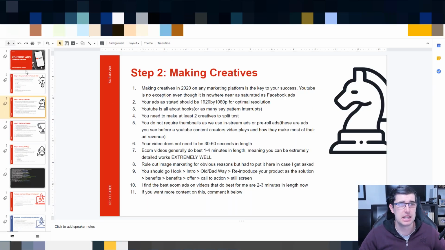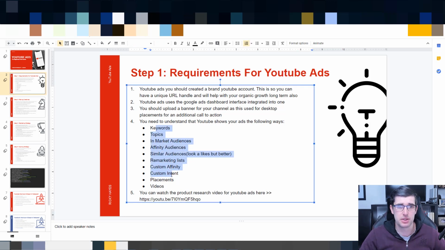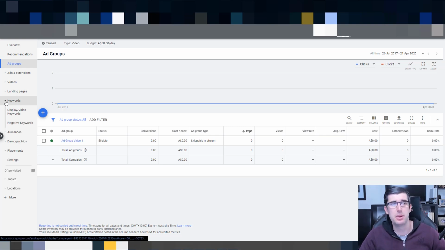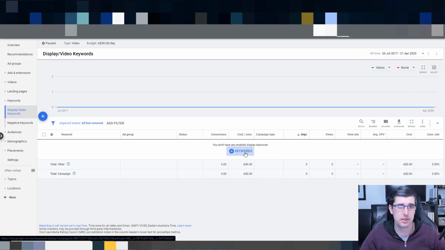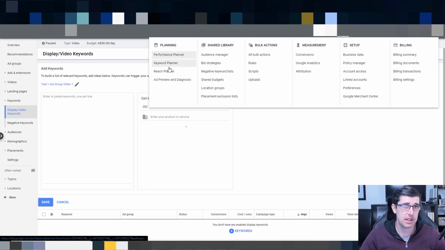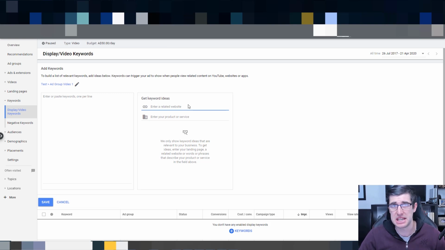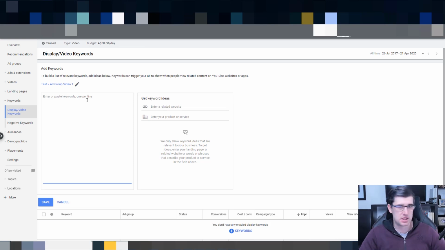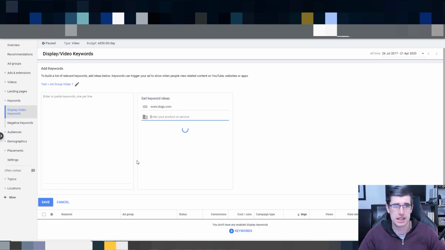But now, as I said in the slide, we've got these different types of audiences. With these different types of audiences, this is where you've got keywords. So you can rank for keywords. You choose your ad group, and you can do keyword research via the keyword planner. You can do research even via keyword ideas here. Personally, I recommend doing keyword planner. Very powerful tool, gives you a lot more insight. It's specifically designed for that. But just for the sake of this example, let's put in www.dogs.com. And let's see what it comes up with.